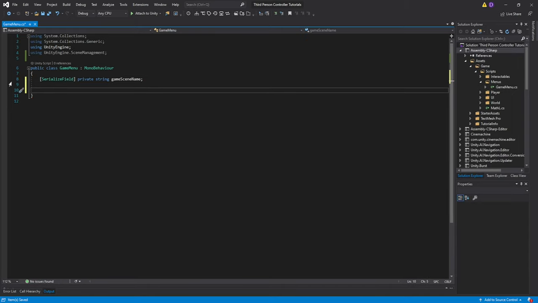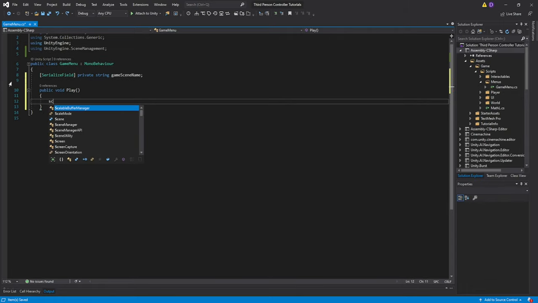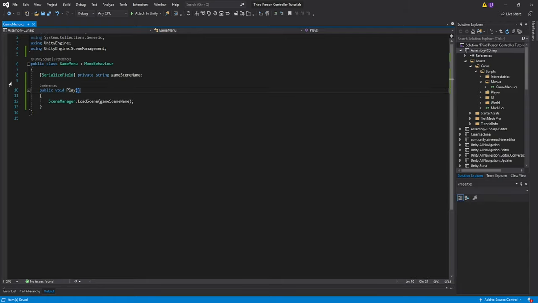Go ahead and create a public void called play. And inside here, we're going to do SceneManager.LoadScene. And for this function, we'll pass game scene name. Now, this is something very important to keep in mind: you cannot call this game scene, otherwise, it's going to be an ambiguous reference. So make sure that this string is not called game scene.